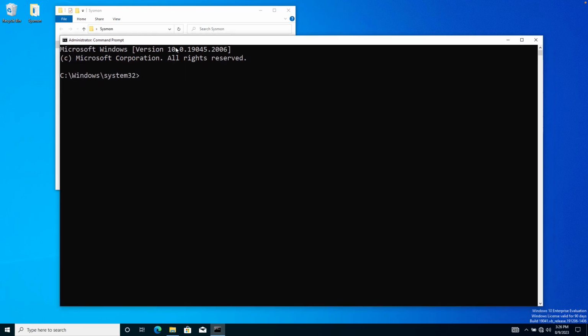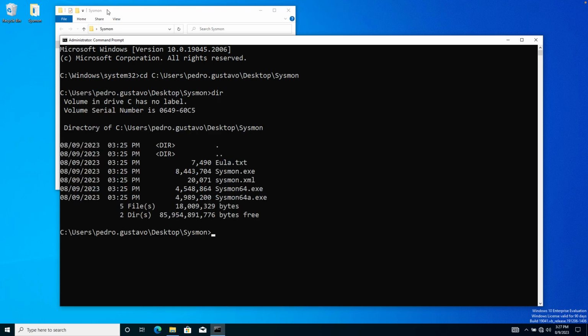The first thing that we need to do is change our directory using the cd command. We need to go all the way to the Sysmon folder that is on our desktop. So it's going to be C users, and the user, we are under Pedro Gustavo in this case. And then we need to go to the desktop and then the Sysmon folder. If we use the dir command, you can see we are accessing the files for this folder.